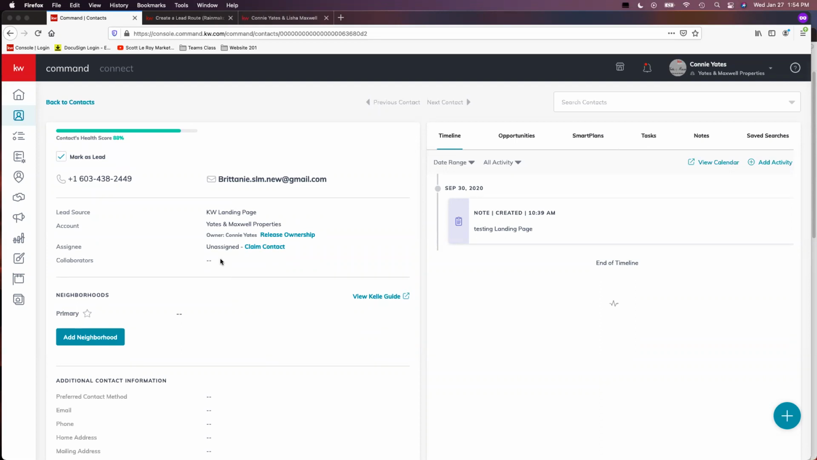Collaborators are going to be pretty much the exact same. If you guys have ever assigned anybody onto an opportunity, maybe you need another set of eyes, or you have somebody who you're tag teaming with for a specific client. They're looking for properties, they need to go out X, Y, and Z, or whatever it may be. You can actually add a collaborator onto this profile and they'll have access to all of your notes. They can also add them to smart plans. They can set up tasks. They'll essentially have full access to this contact profile.